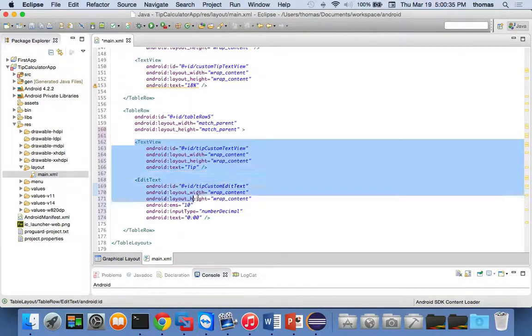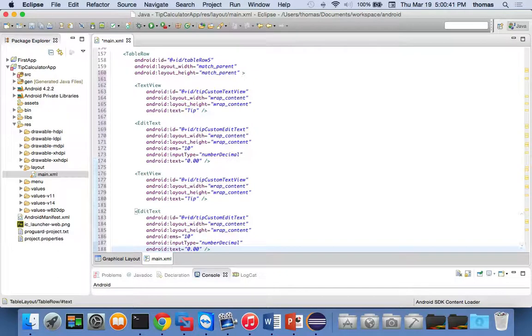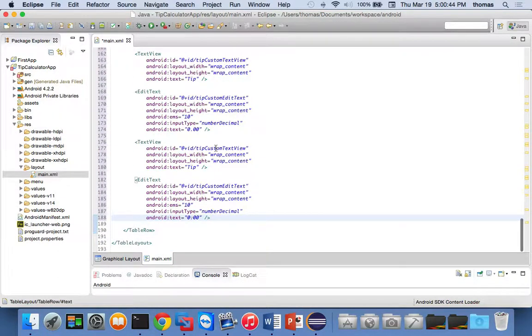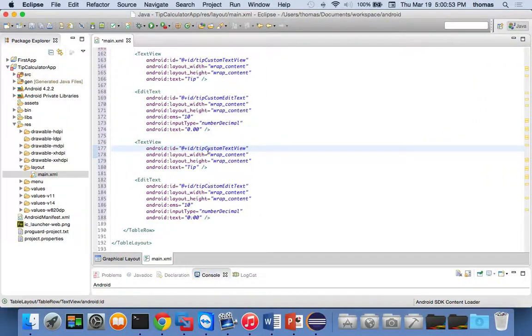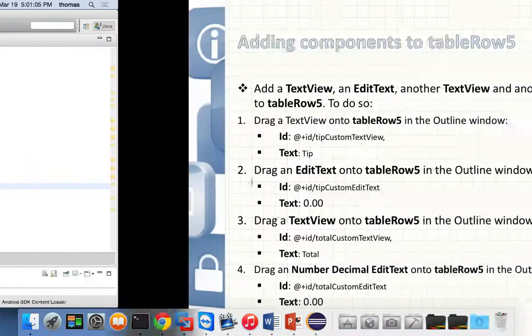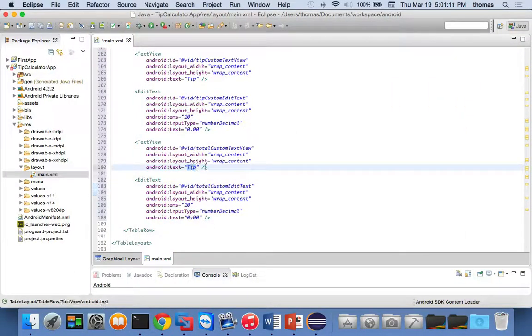So I'm going to take these two things again here, copy them, and then go to the next line and paste. So you can do it this way by hand. Instead of tip custom text view, it's total custom text view. Let me just make sure. Total custom text view and total custom edit text. And the value is total and 0.0.0. Total. Okay, and I'm going to press Control S to save.